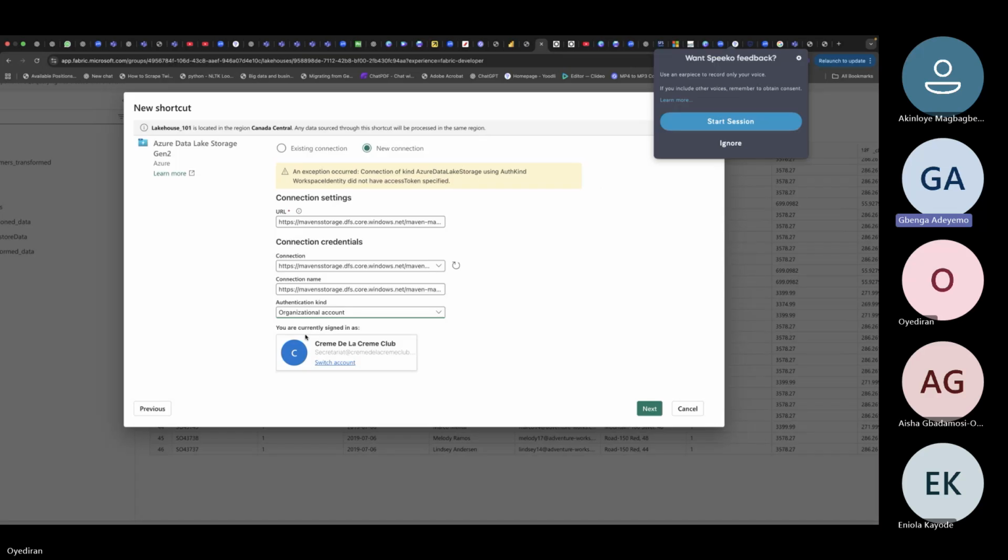I think it's our naming that's the problem. So, do we have capital M in our home? We have small letter m, right? Maven storage, Maven market, bronze layer.